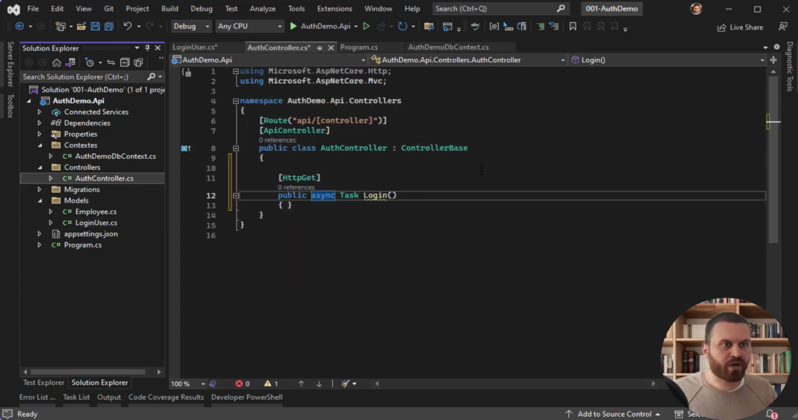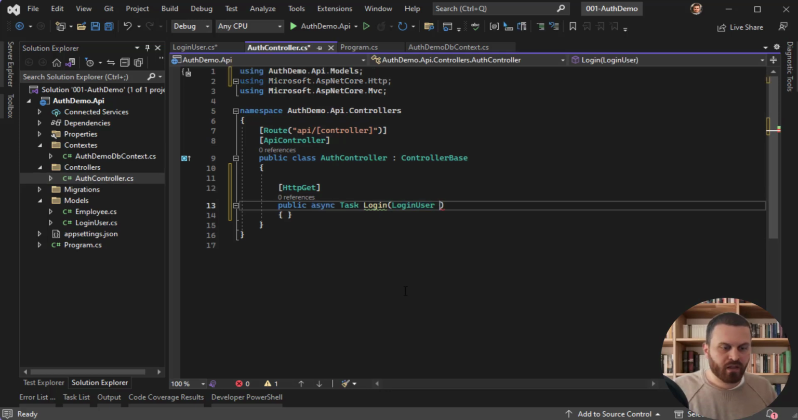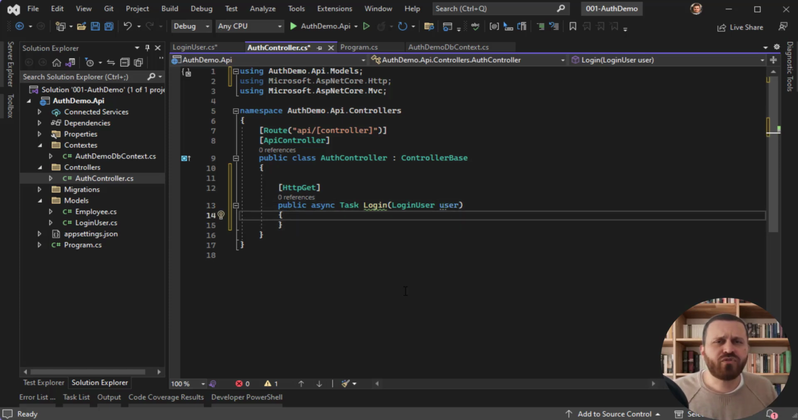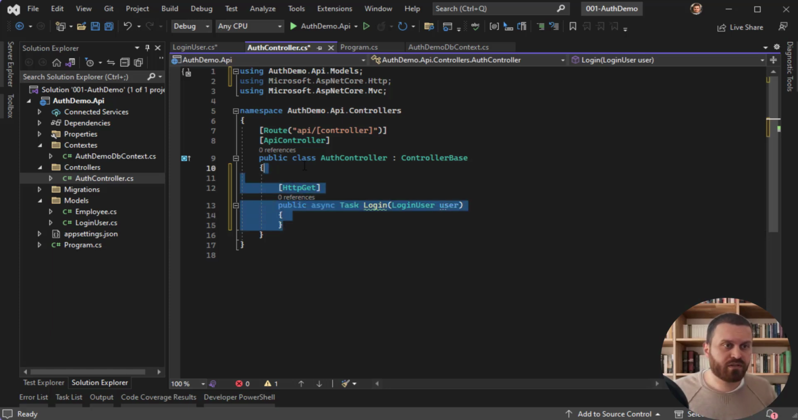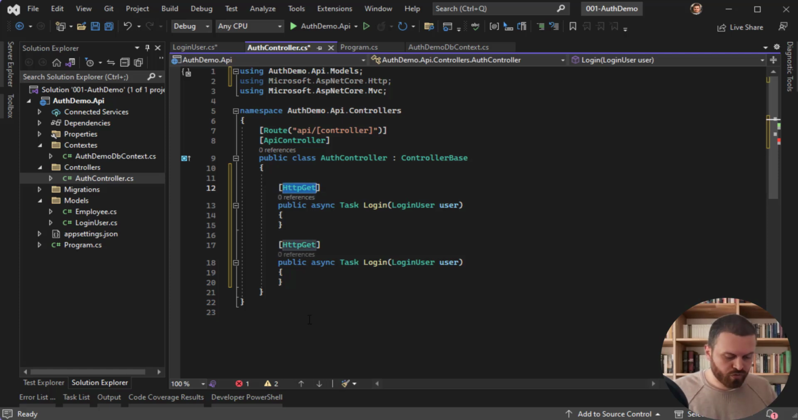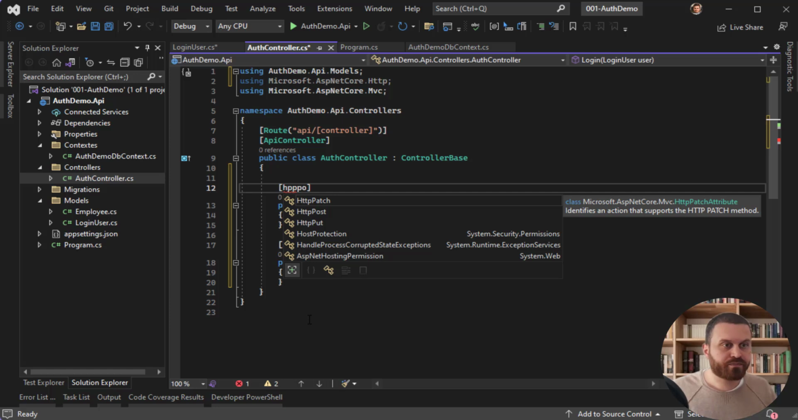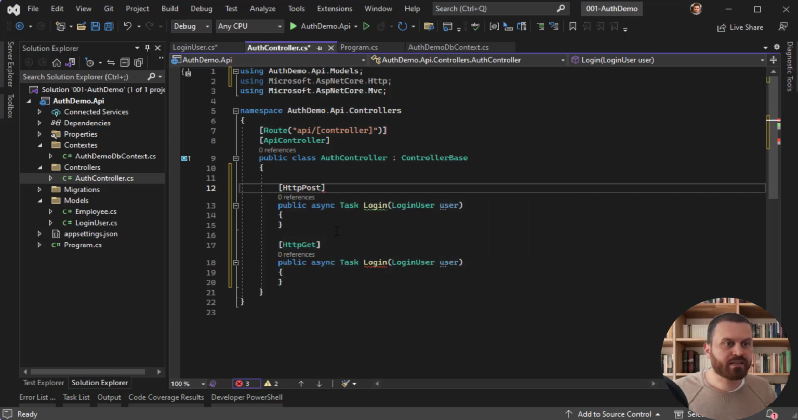Let's go back to my controller. Login user, I'm going to call it user. But before logging in a user, first we need to create a user. Then let's create another method. I'm just doing Ctrl+C and Ctrl+V. HTTP post. Yes, I'm going to register a user.